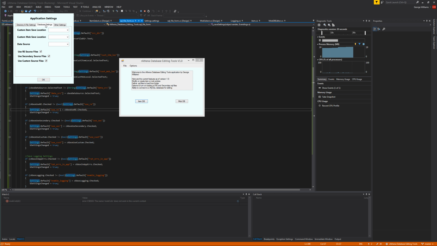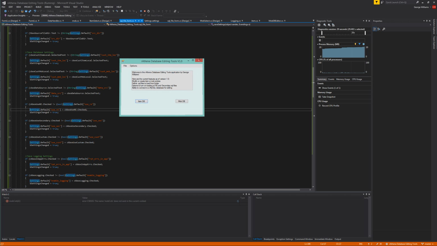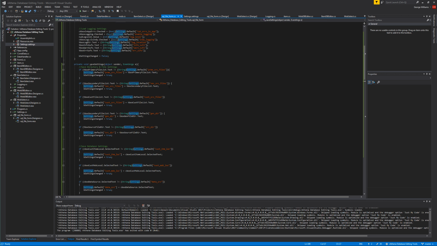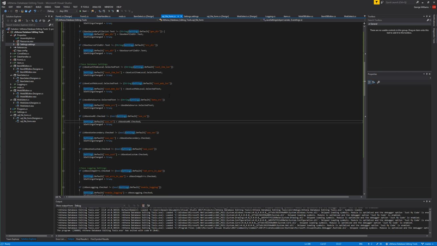No! Our drop downs aren't working now. Why not? Okay. So, drop downs. For this. So, if selected text.